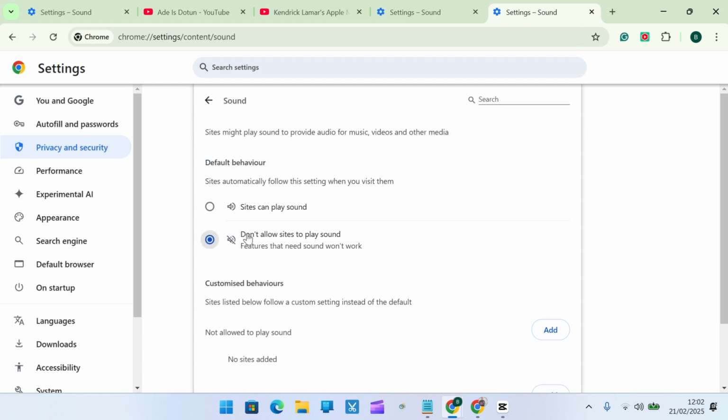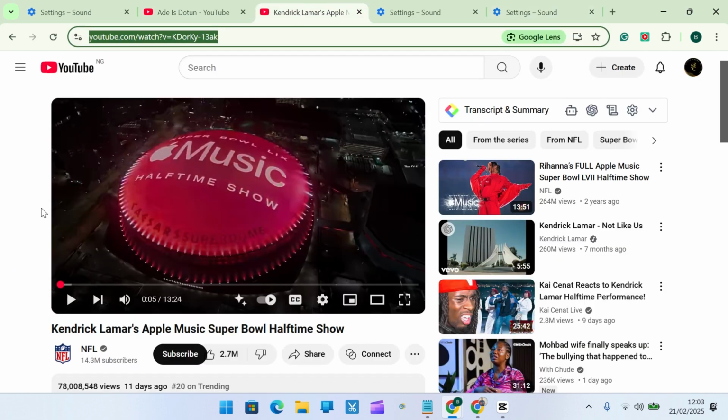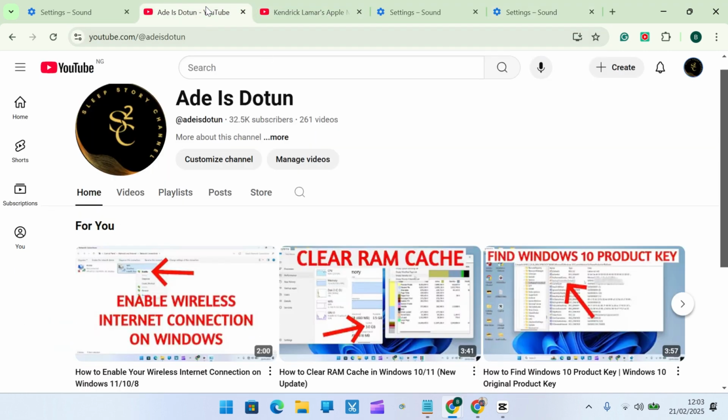Then if you check don't allow site to play sound, then just scroll down, click on the three dots on YouTube and then delete it. Once deleted, you can either come back here to check site can play sound or remove YouTube from the site that cannot play sound. Then go back to the YouTube site, then you should be able to play sound on your YouTube. I believe all of this should be able to help you fix YouTube cannot play sound.